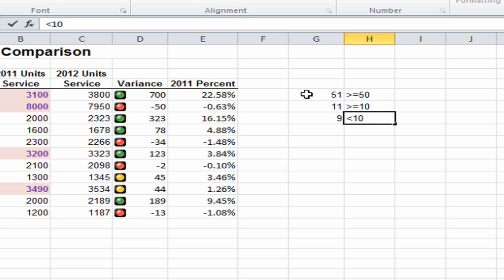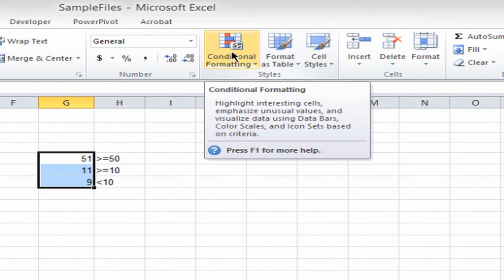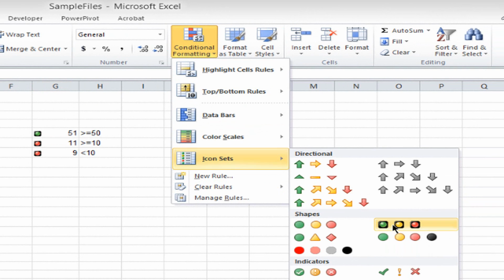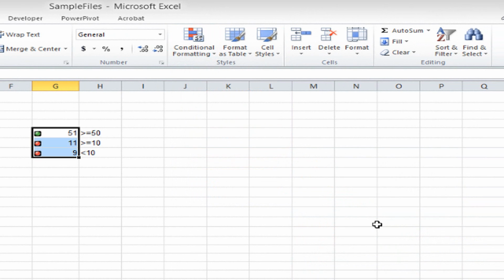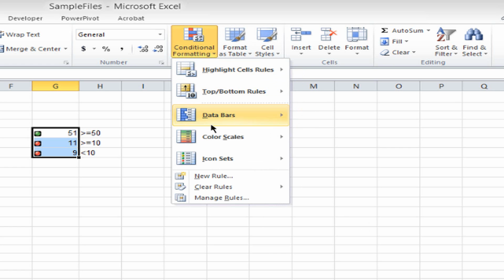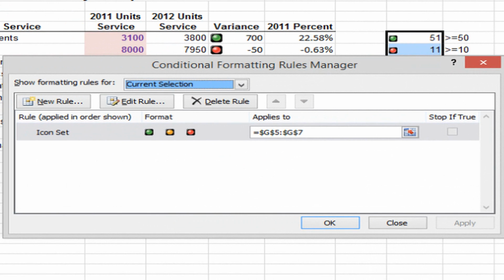And now I'm going to go back and put icons in these 3 cells. So I'm going to select these 3 cells. I'm going to go to conditional formatting, to icon sets, 3 traffic lights rimmed. It puts colors on for us automatically based upon looking at these cells in comparison to each other using percentages. I'll go back to conditional formatting on the ribbon and click. I'll choose Manage Rules. I'll edit the rule.